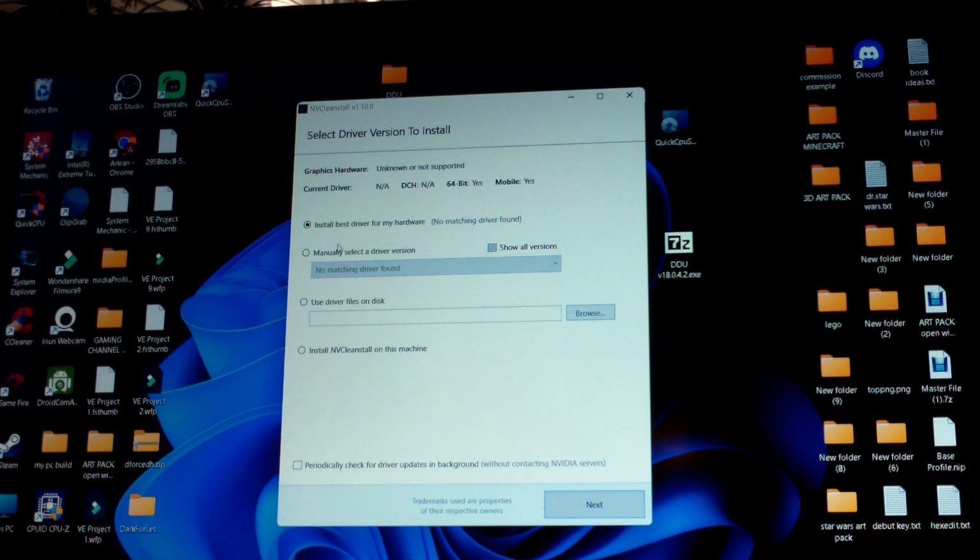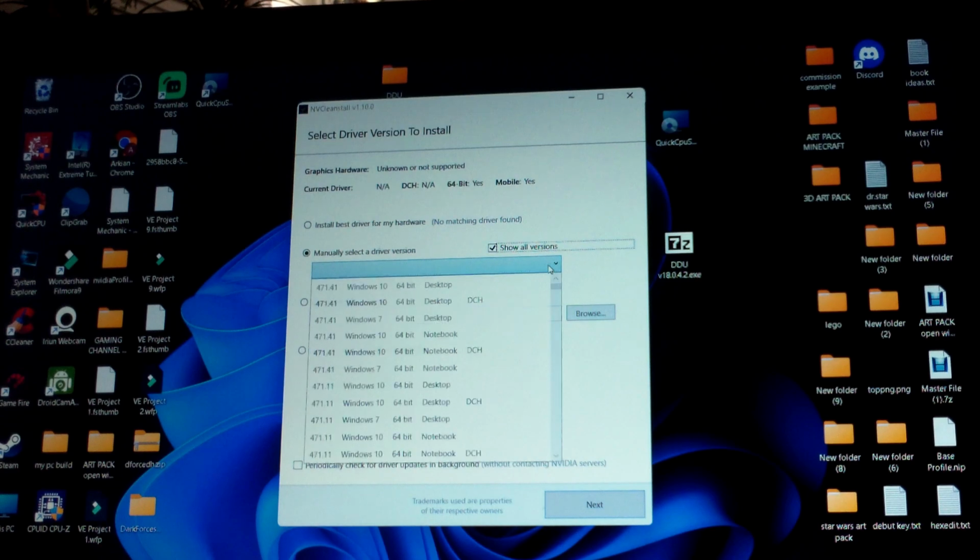So we're not going to select the best driver from ours. There's no matching driver found. We're going to select show all versions, manually select a driver version. Okay, so it's selected, it says Windows 10 64-bit, but I wouldn't worry if you have Windows 11.